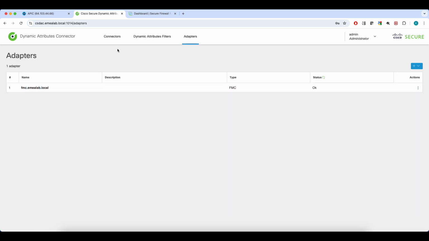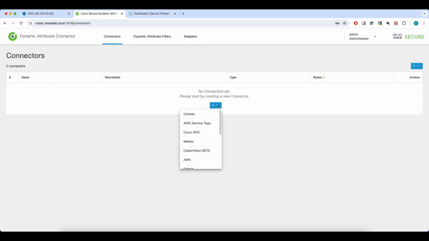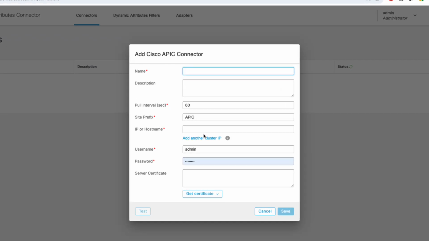Now let's configure the ACI connector. Under the Connectors tab, select Cisco APIC. We'll start by entering the name of this connection. You can set a polling interval. This determines how often CSDAC will query APIC for changes in EPGs and ESGs. Next, we define the site prefix. This prefix will be added to every dynamic object name that CSDAC creates. If you're migrating from an older solution like Endpoint Update App, it's important to match this prefix for consistency.